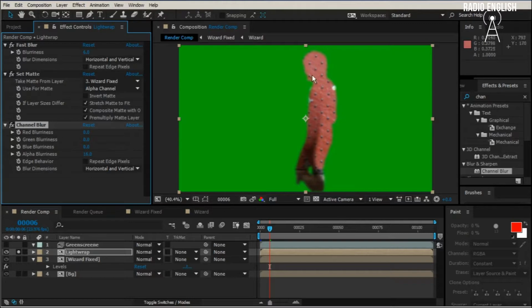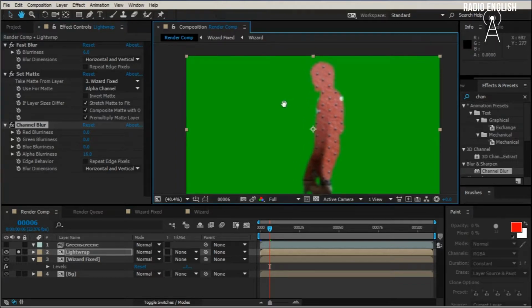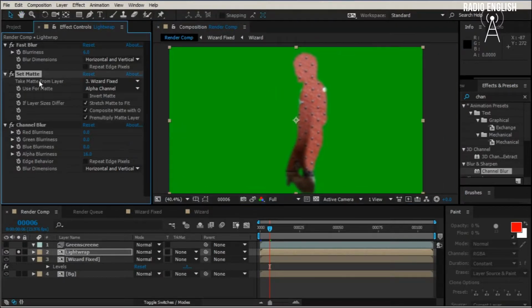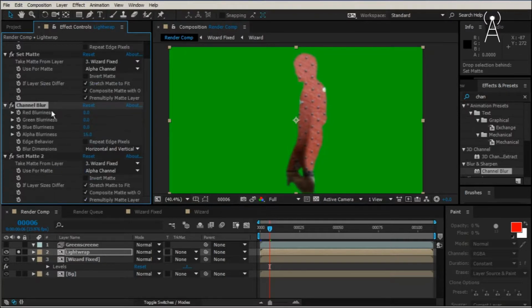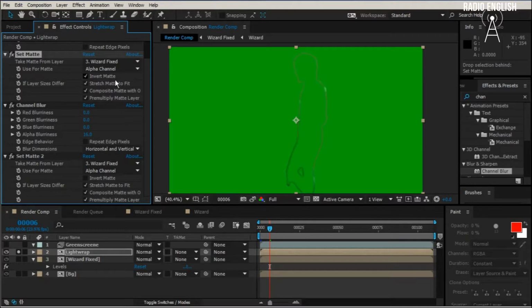Now we need to make a cutout of just the edge of this. And the way to do that is take your Set Matte and hit Control D to duplicate it. And now move that under the channel blur. And now go up to the first set matte you have. And if you click on Invert Matte, it cuts out just the edge of the background. This is exactly what we need to make our light wrap.